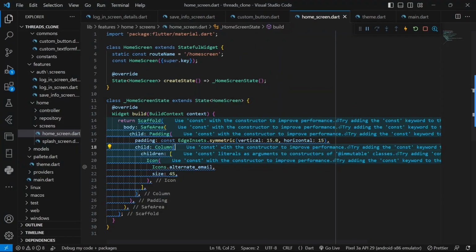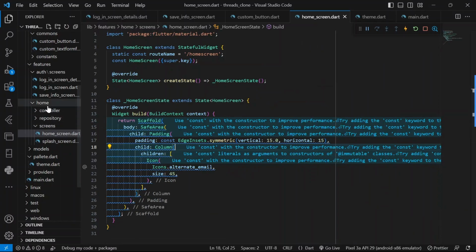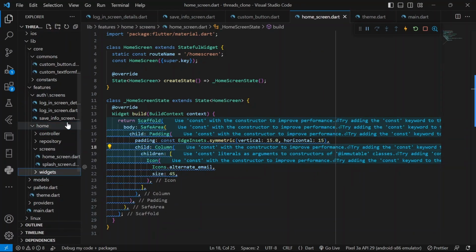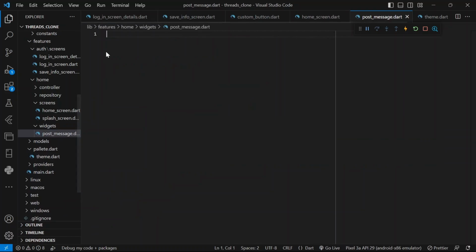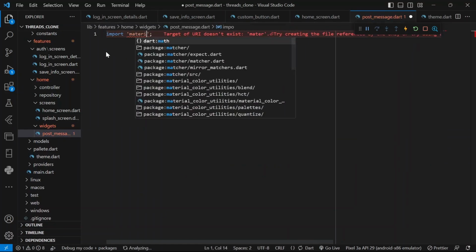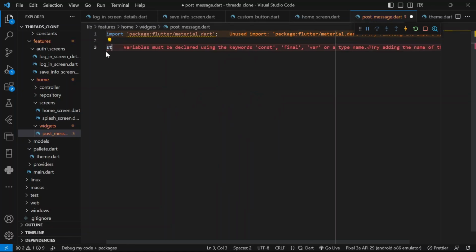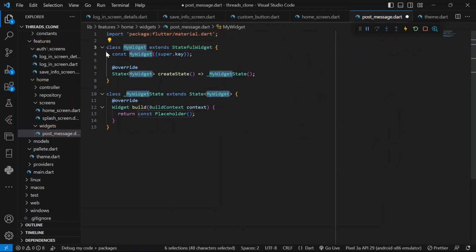All right. So the next part is to create this. Now this is a whole section. Okay, so what I'm going to do is create this in a separate widget. So let's do that. In the home section, create a new folder called widgets. I'll just call this post message, because every time you post a message, this is where you see them. So post message dot dart. We have import material dot dart. To be on the safe side, let's just use stateful widget and say post message.